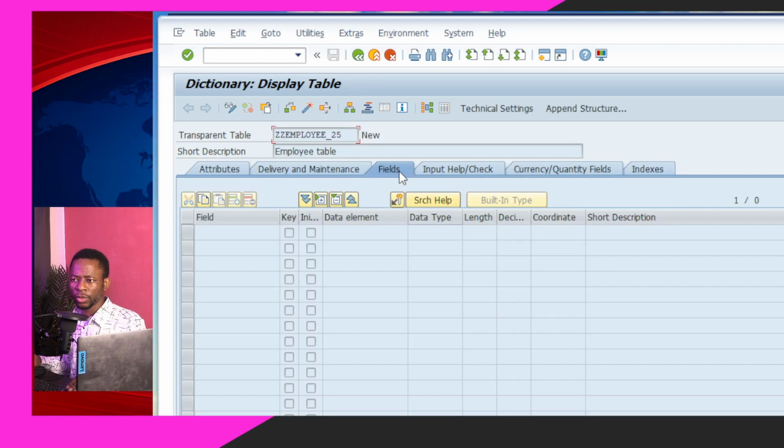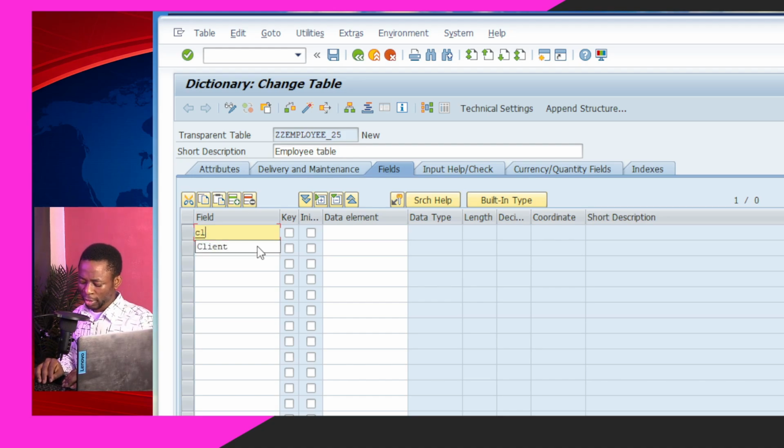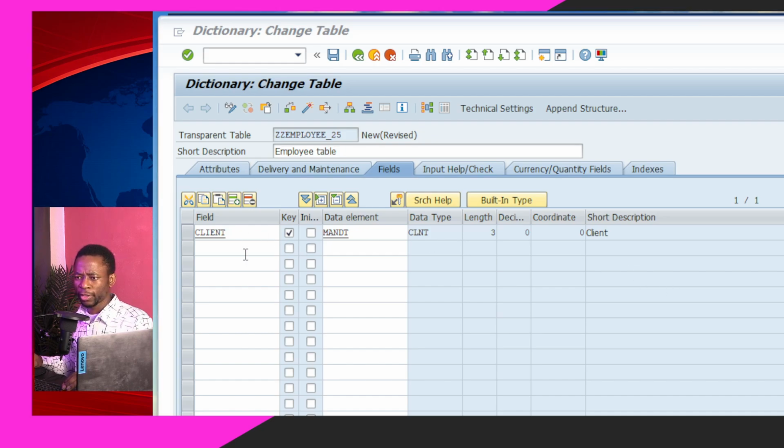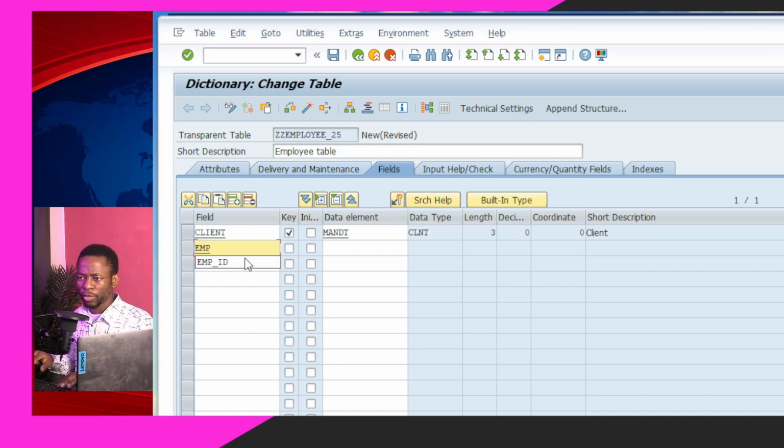So you click on fields, go to the edit mode, and we're going to enter the fields of the table in this first column. Let's give it client ID first, and we can say this is a primary key. The data element will be MANDT. If you hit enter, this is an SAP generated client ID, and then we want to have the employee ID. Employee ID is also a primary key, and for the data element, we have to create our own data element here.